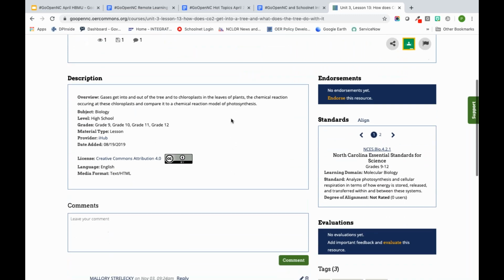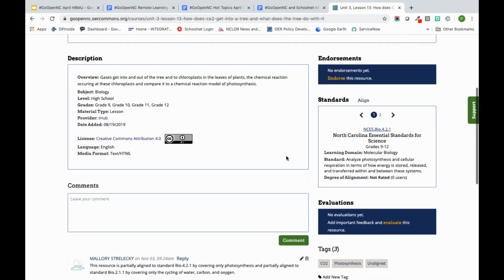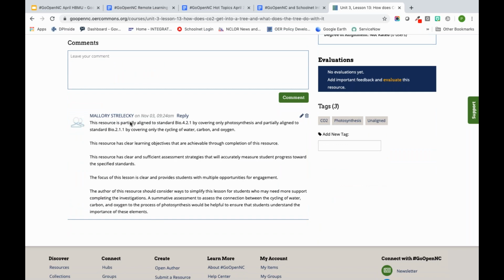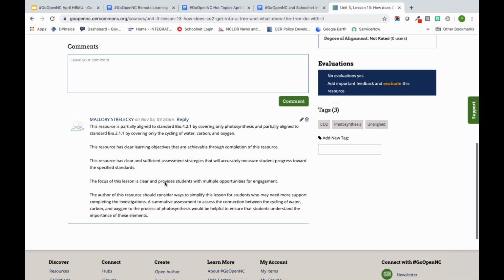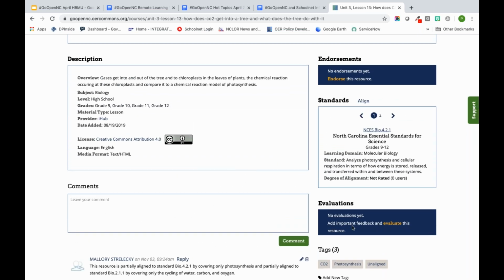So one thing to look at is we have our description of what it is, and we have our standards, right? So what specific standards it's been aligned to. And then someone has gone in here and left us a nice comment about what the standard is. It says it's partially aligned because it only covers photosynthesis, has clear objectives. And down here at the bottom, it talks about what could be made better about this resource, which I love. And you'll notice that there's also an evaluation section.